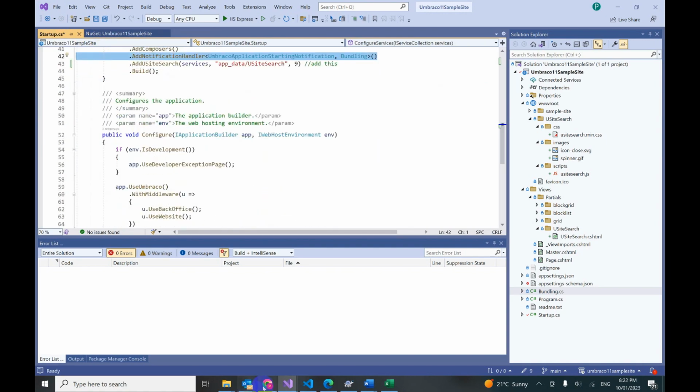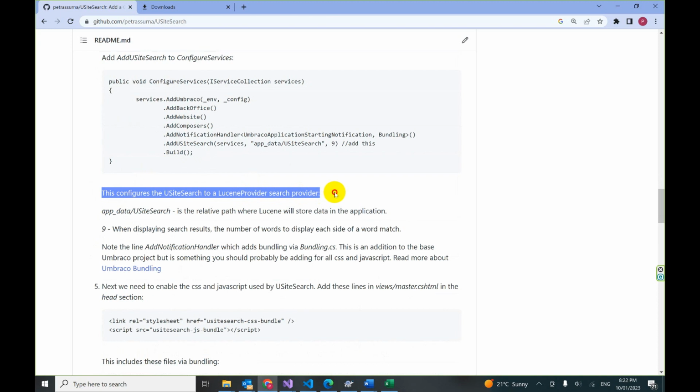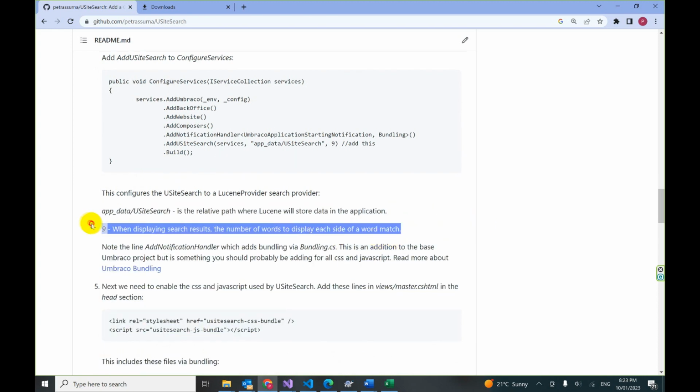What else do we have to do? So we go down here, and it says this configures the USiteSearch to a Lucene search provider. All right, it uses Lucene, and in fact it does. This folder is where Lucene will store the data. We'll see that soon. When displaying search results, this is the number of words to display each side of a word match. And we will see that soon.